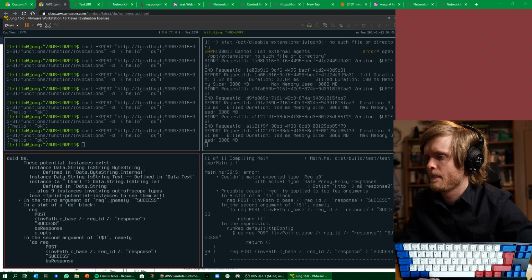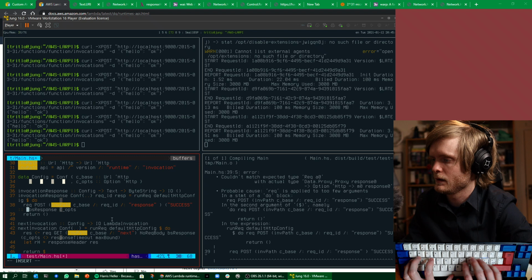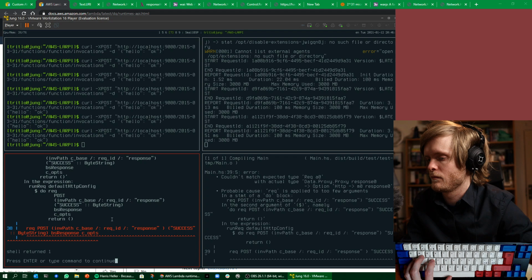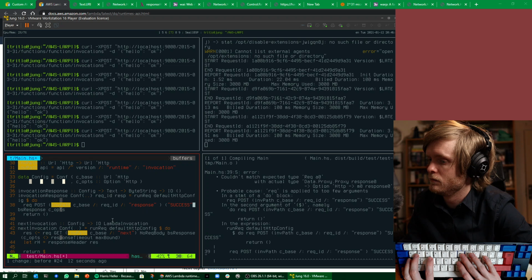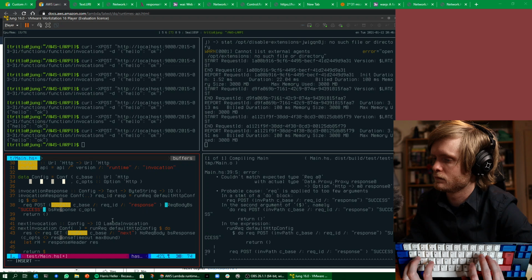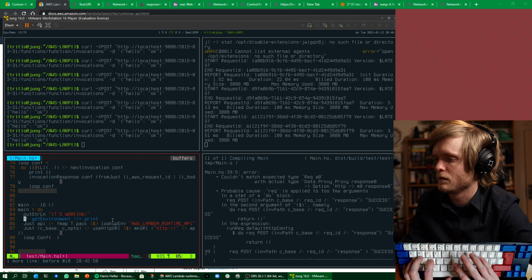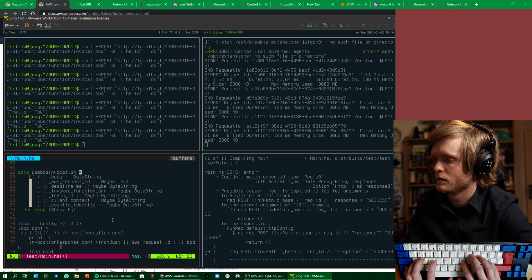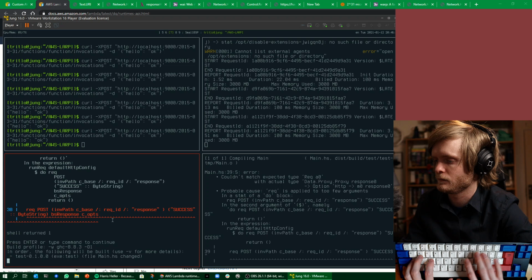Oh, and I need to tell it this is a byte string. No instance for HTTP body byte string. Oh. Rec body BS. No, so this should be... it's not here where I want to change it, right? It's actually... I don't want some of the response here. This should work, yeah. All right.